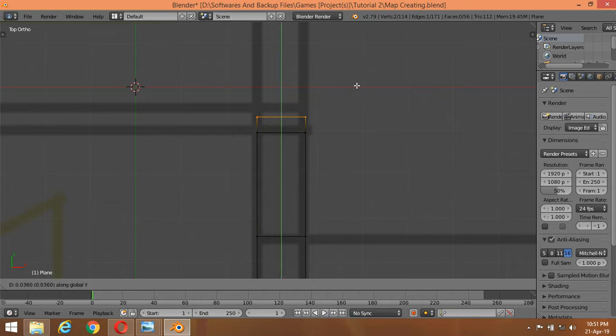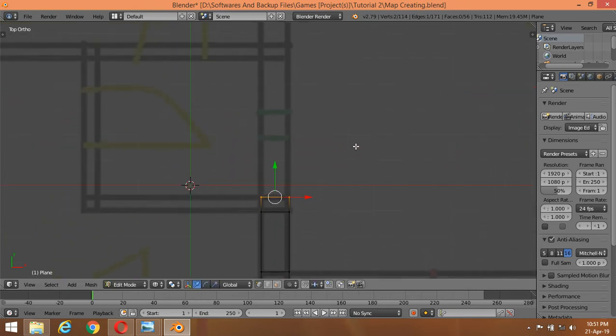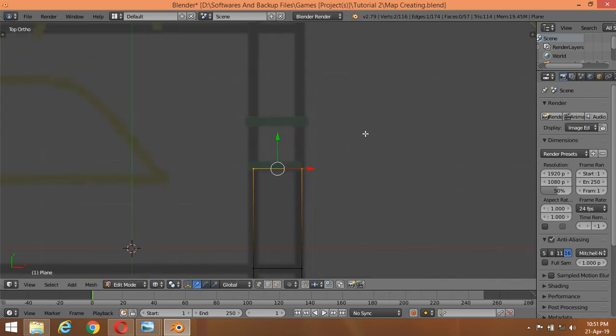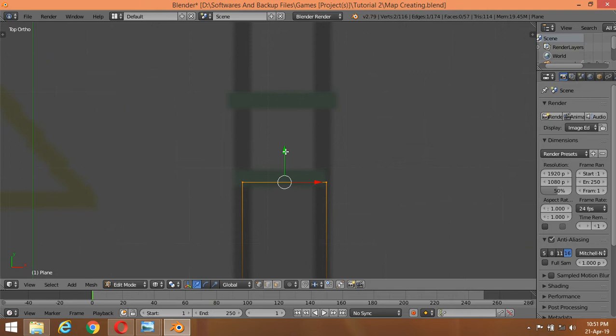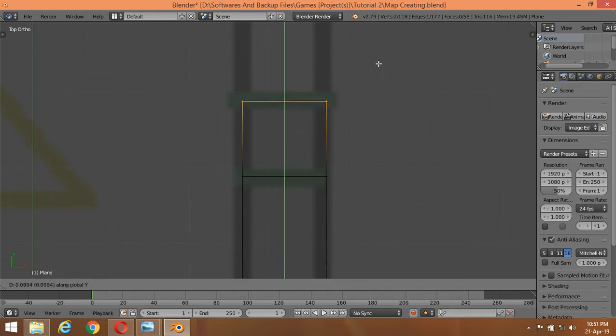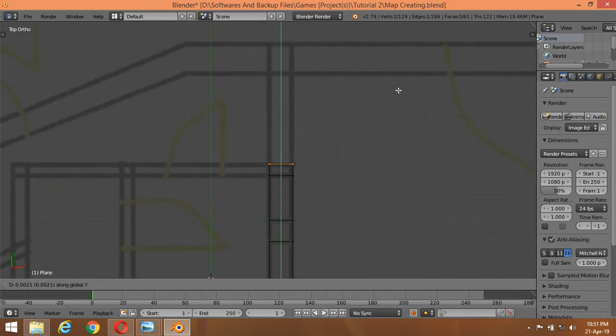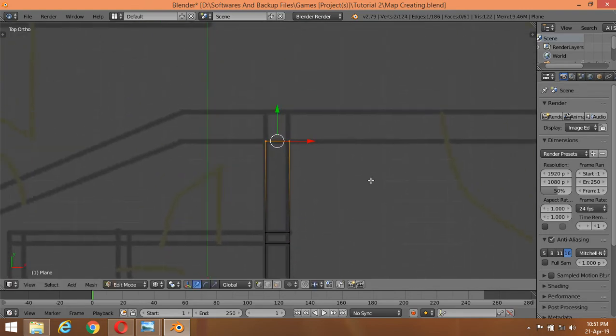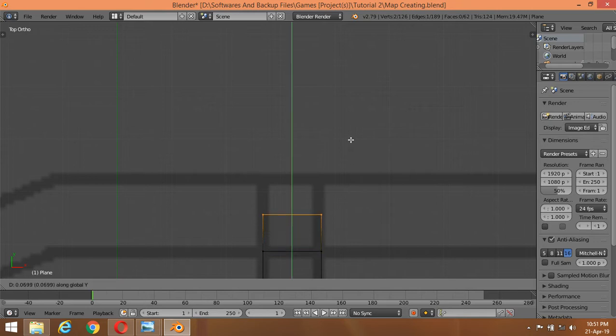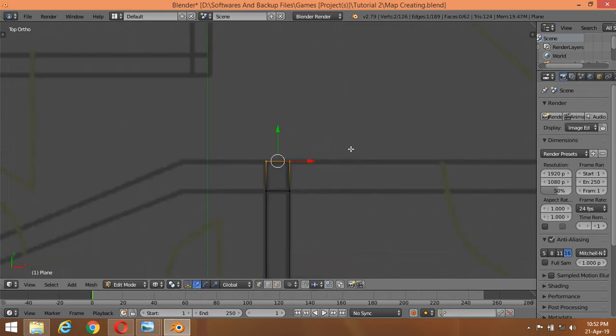E to extrude and Y to put it in the Y axis direction over here. Similarly E to extrude and Y. Again put it over a little bit here. Again press E to extrude and Y over here. E to extrude Y over here, again and again, until the area is covered.